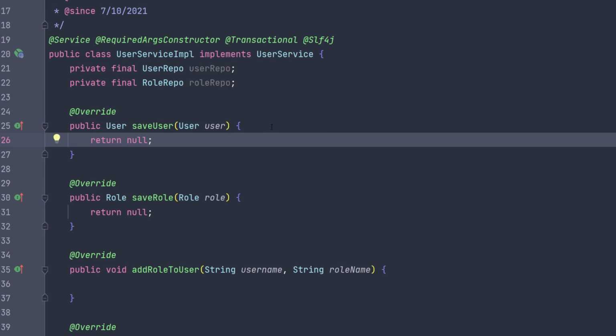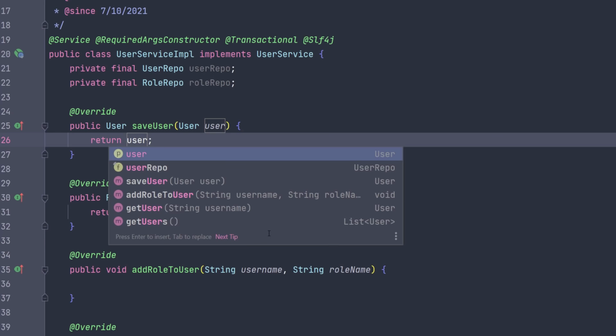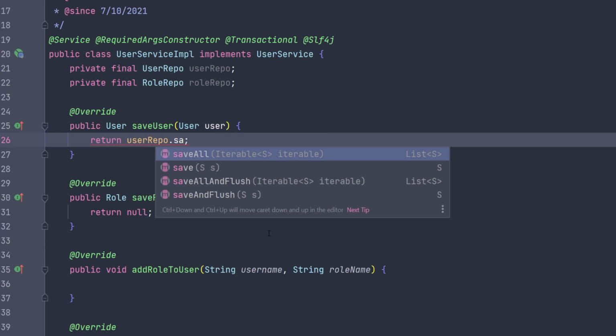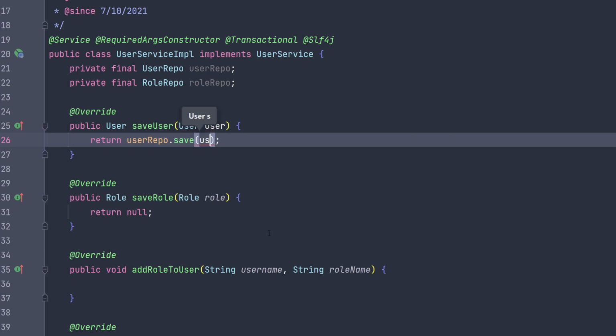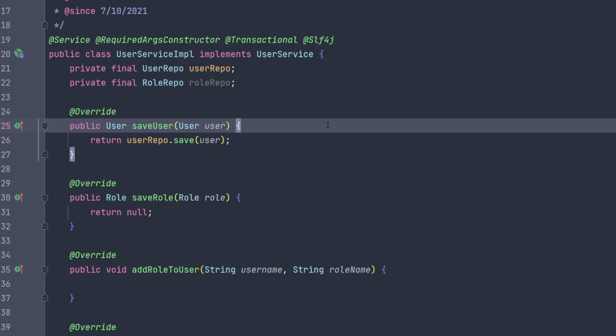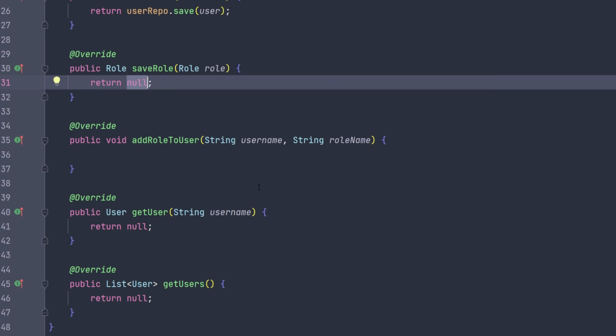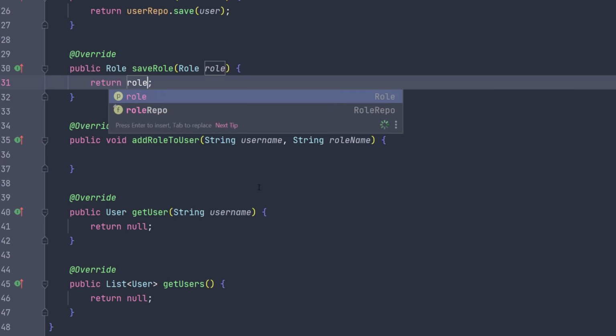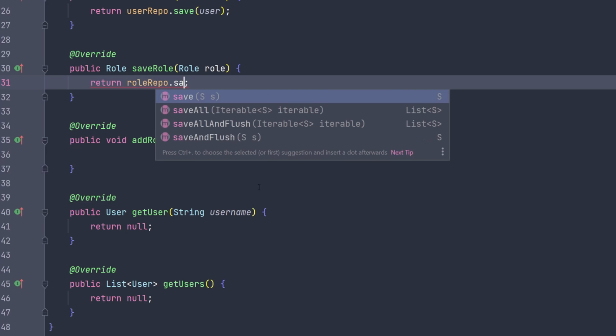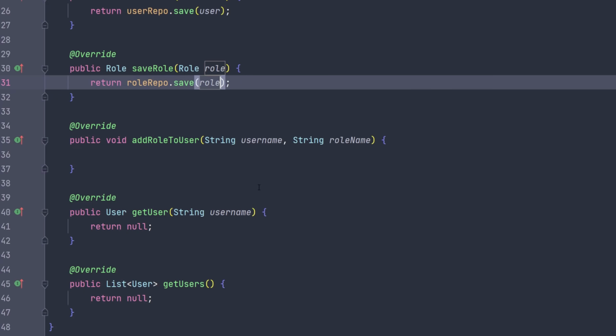So at this point, we can start filling out those methods. For the save, I'm going to call the user repo, and we're just going to call the save and then pass in the user that we're trying to save. And that's all we have to do here. Let's go down to the save role. We're going to do something similar. We're going to call the role repository, then call the save method and pass in the role. And that's going to save the role.